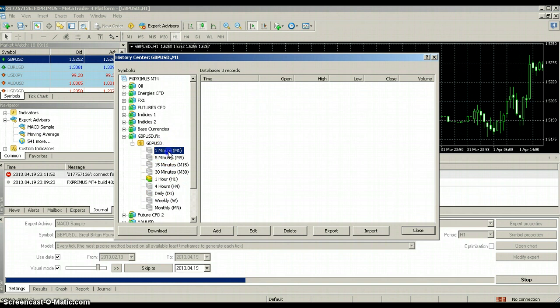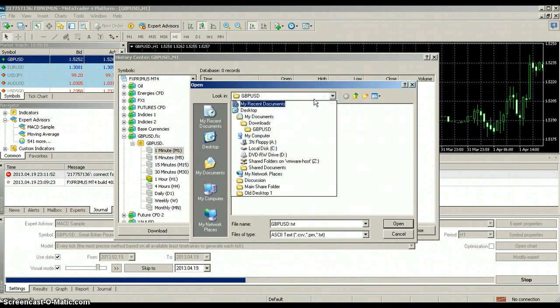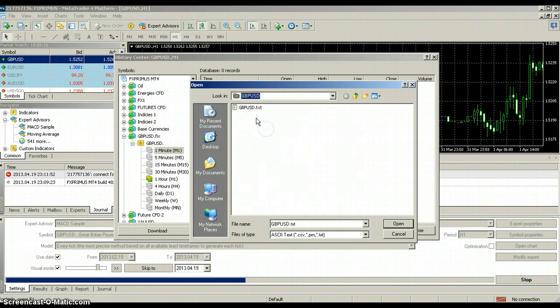Please click on the 1 minute chart and press Import. Press the Browse button. Now you can locate the previously downloaded data, which is located at the download pound US. This is the correct file size. You open the file.